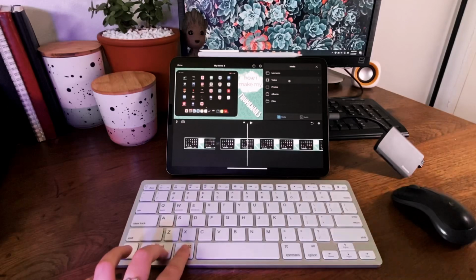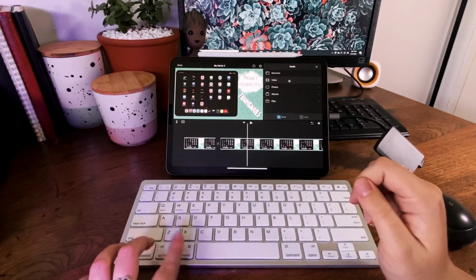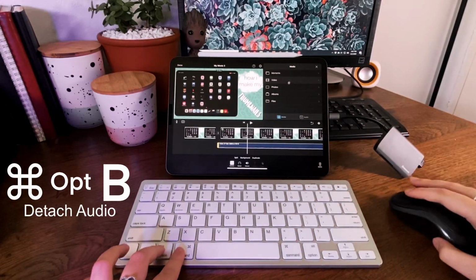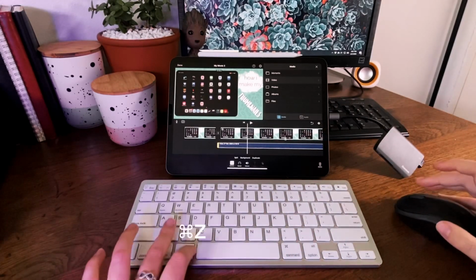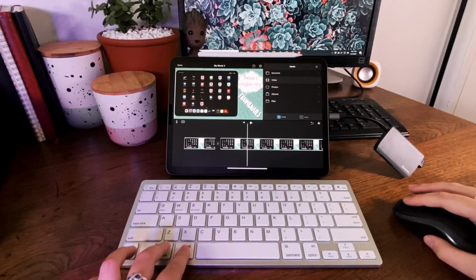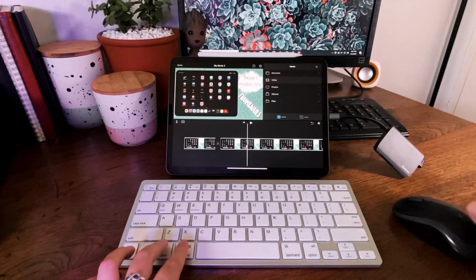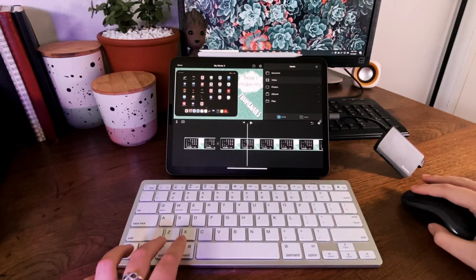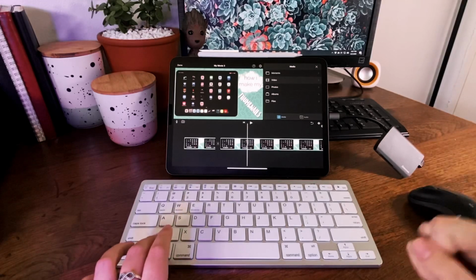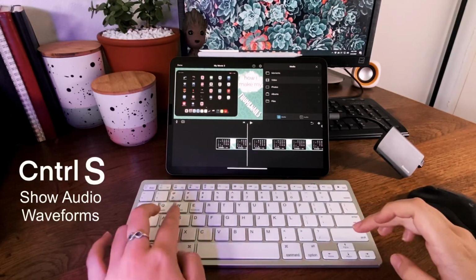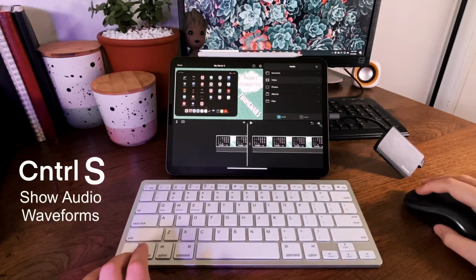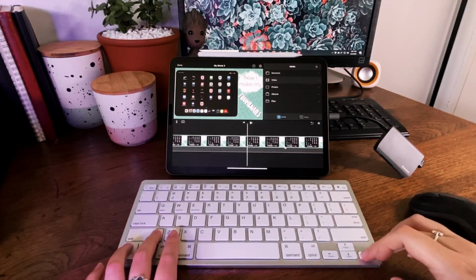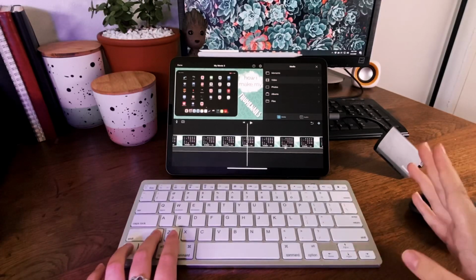Another thing you can do is detach audio. So basically you just press Command Option and then B, and then you'll see it detaches the audio real quick and easy. Also, a lot of the time it's helpful when cutting and splitting to see exactly where you talked in a clip, so to add waveforms to your audio, you can just click here, but if you want to do everything with keyboard shortcuts, you just press Control and S, and then you'll see you have all your waveforms here, which is really nice and convenient to see exactly where you were talking.